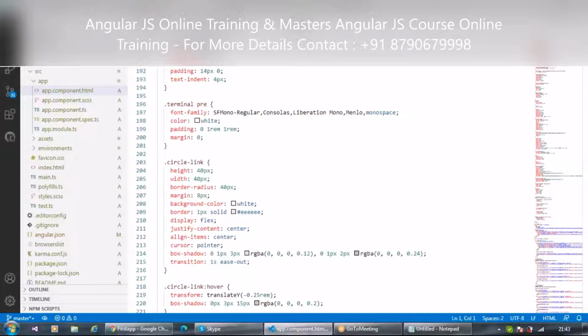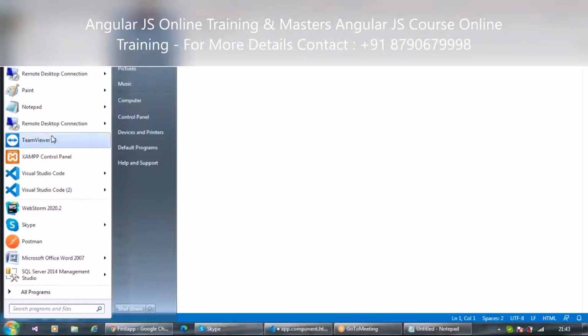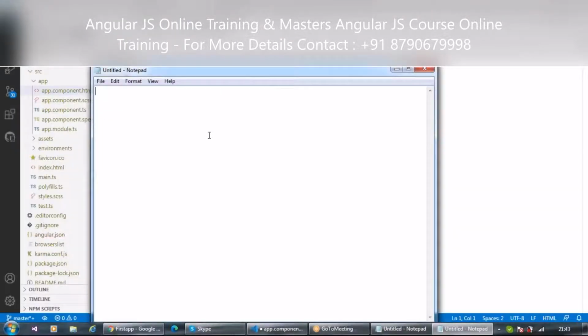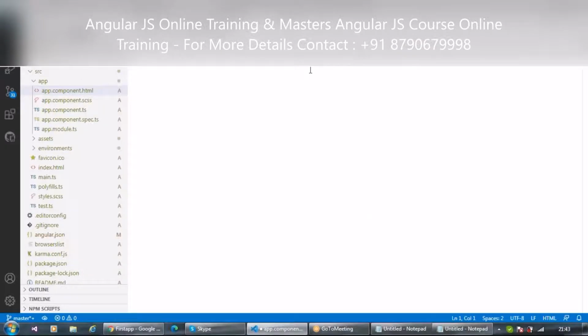I'll press Control A, Control X, and put it somewhere in Notepad, so it will be safe right now. Now I'll write a heading, H1: This is my first app. Done. Okay, fine.